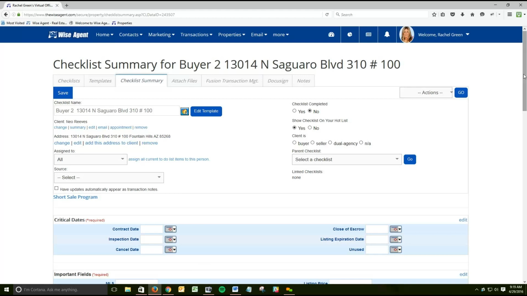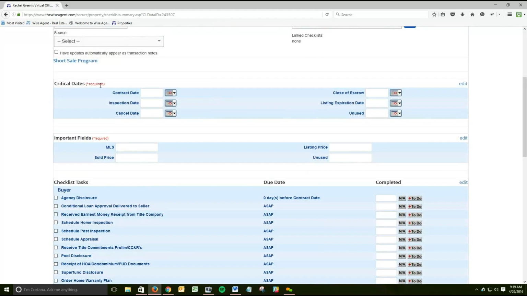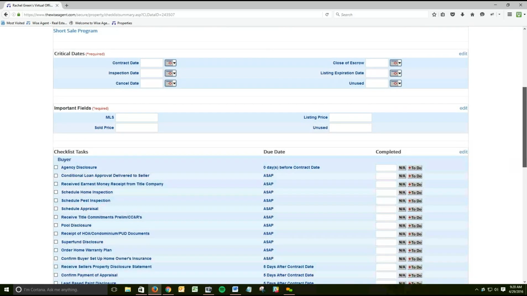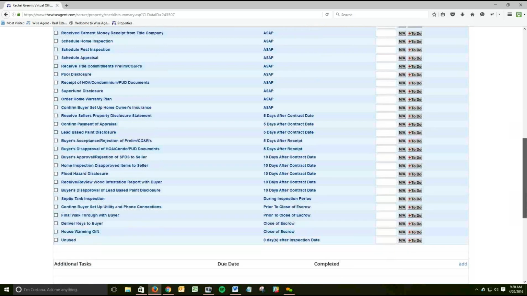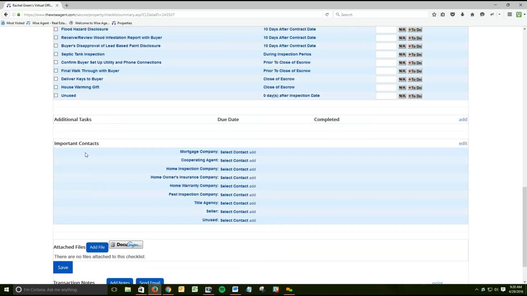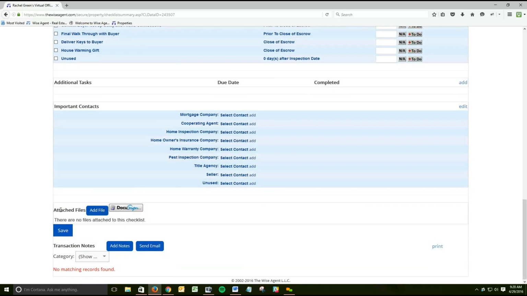And then if I scroll down, you'll notice that I have my different sections. So we have our critical dates section. Our most important dates are here. Then we have our important fields listed below, all of our tasks. And then if I continue scrolling down, we have that section for our important contacts. And then we have another section for any files that we wish to attach to the checklist, and you do have unlimited document storage.